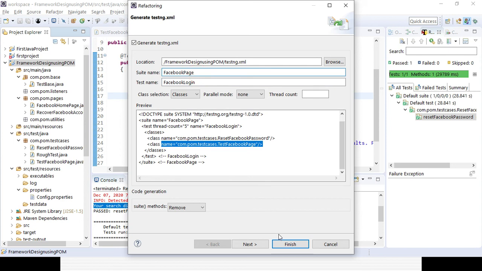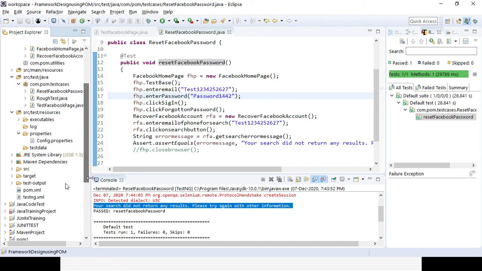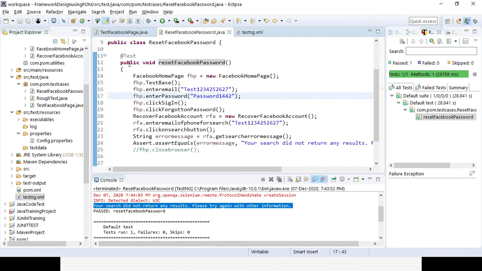After that, if you click on the finish button, you can see immediately that one testng.xml file will be created here, under the pom.xml file. If you open it again, you can see that particular part. This is the suite name I have given, this is the page name I have given, and the test name. Both classes have been included because they have the @Test annotation.